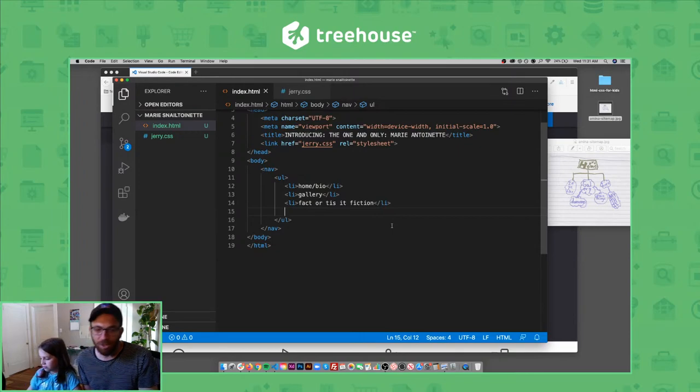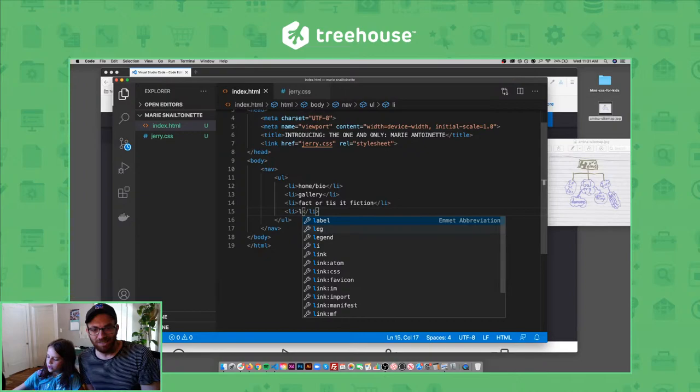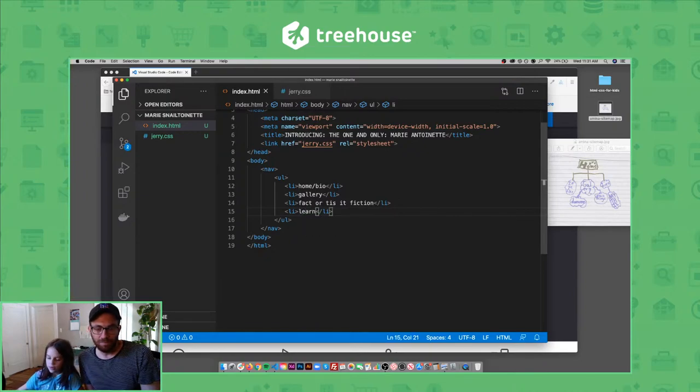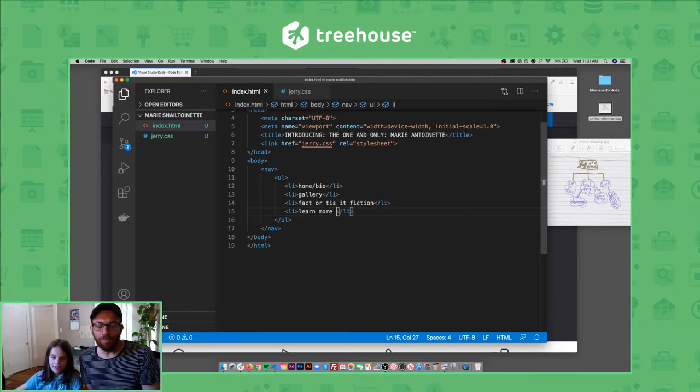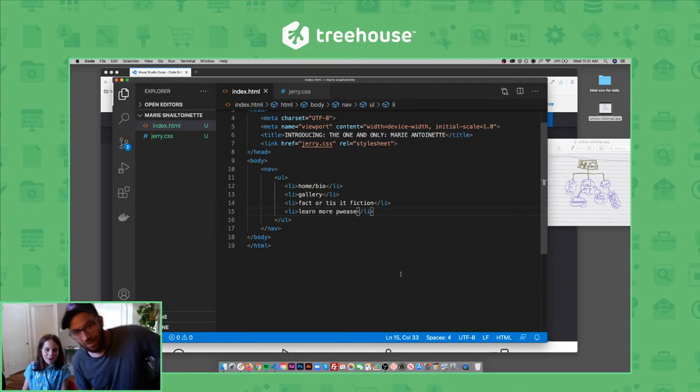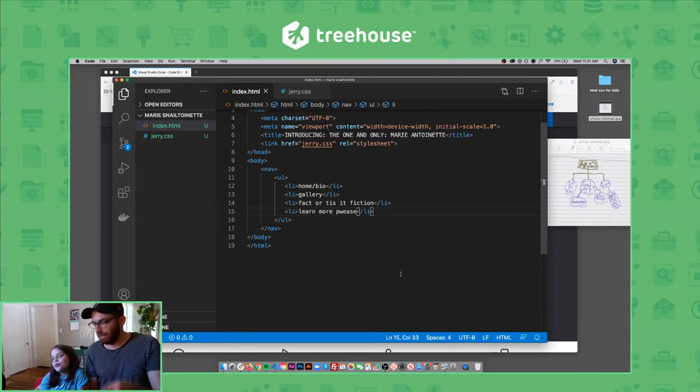Can you make one more square banana? Okay. And what is this? Learn more? Learn more, please. All right. Great. This is a really good navigation. Can you save your page? You can just do Command S if you want.